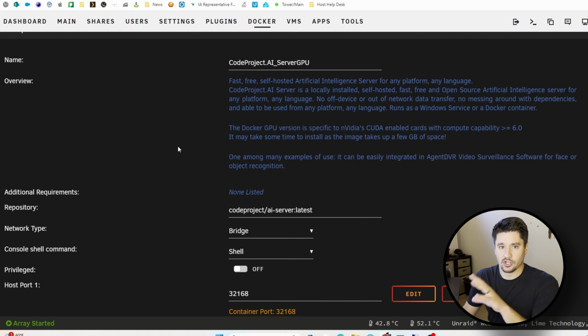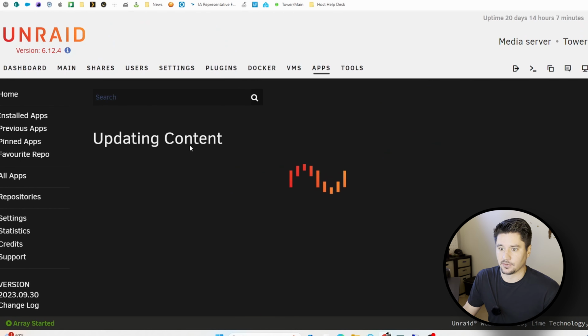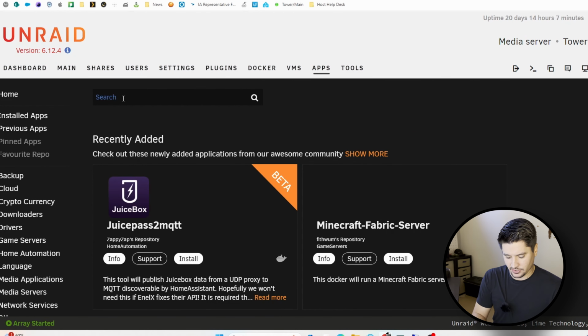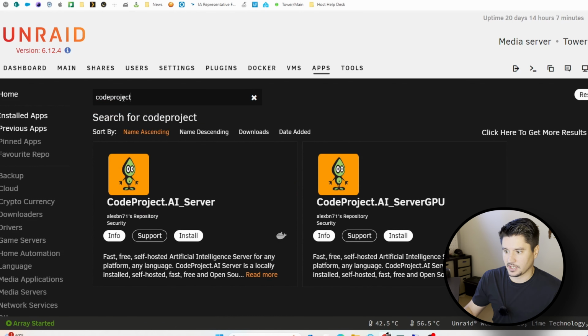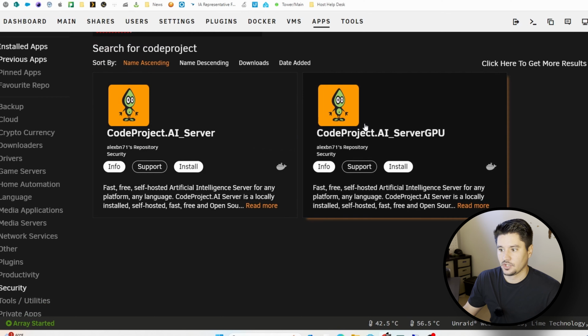So real quick, let's actually talk about the CodeProject AI Docker container that I run. I go to Community Applications. If you go to your App Store in Unraid and search for CodeProject AI, you want CodeProject AI Server GPU. That is what you can use as a template to install the project as a Docker container.